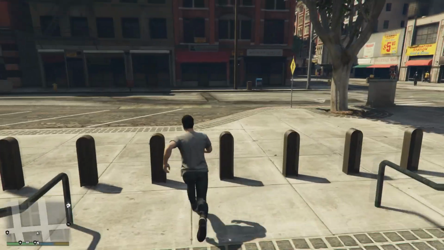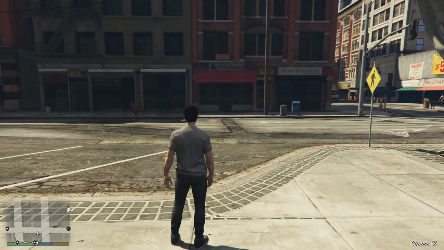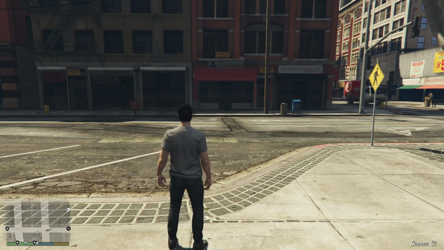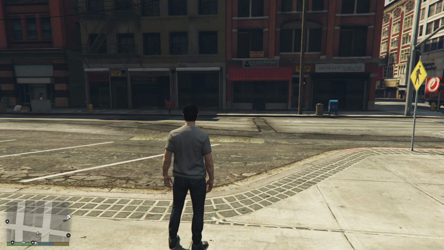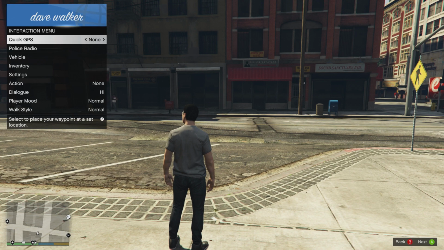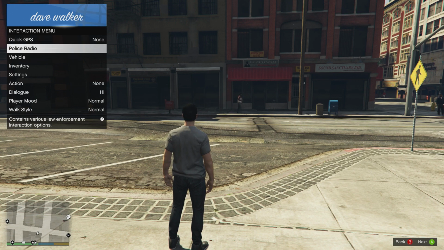Very easy and simple. Now, what I'm going to show you is how to get up the menus for LSPDFR, because obviously we're on LSPDFR now and we're on duty. If you're on controller, you keep hold of back, and this is your interactive menu. Obviously you have all your little GPSs, then you have your radio.